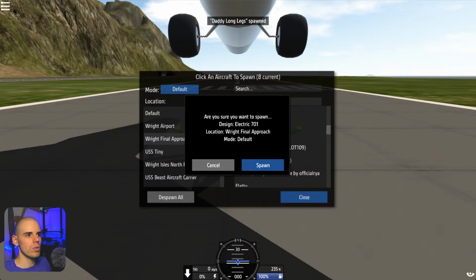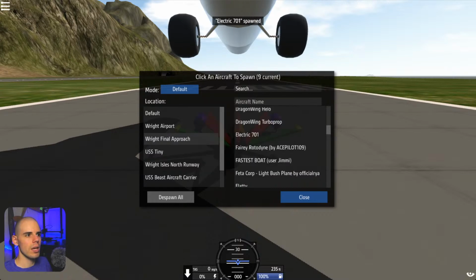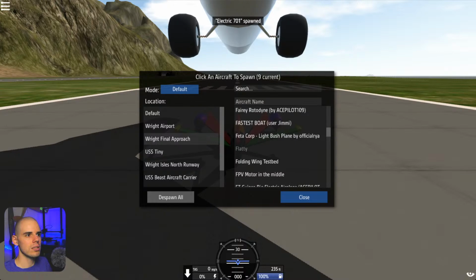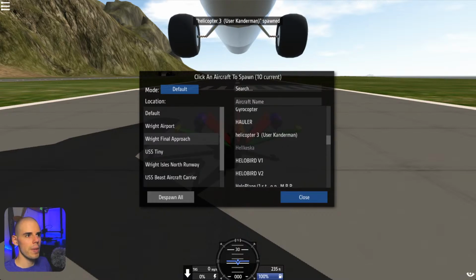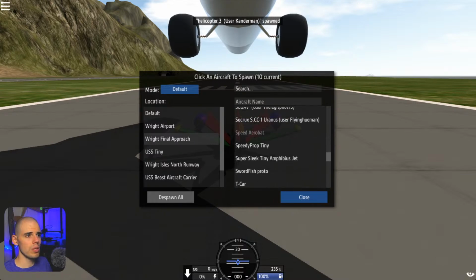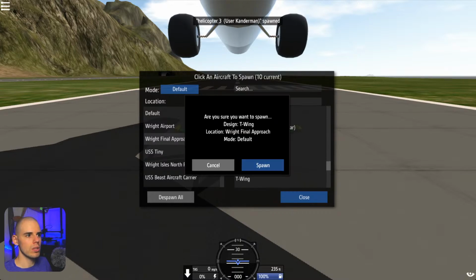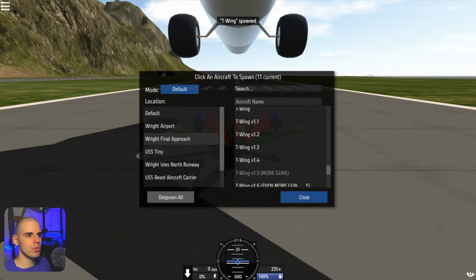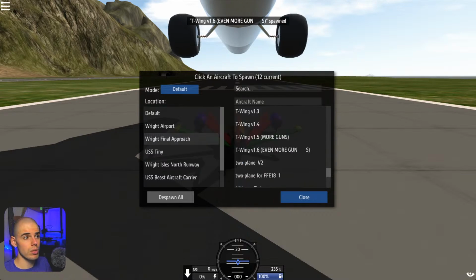Let's do electric 701. And I want one that has got some guns on it. Let's do a helicopter. Helicopters are fun. Oh, what did I call that? I called it, oh, the T-Wing. The T-Wing is really good. Oh, wait, T-Wing version. Oh, wow, that's a lot of versions. T-Wing version 1.6. Even more guns. I like that. That sounds pretty darn good.